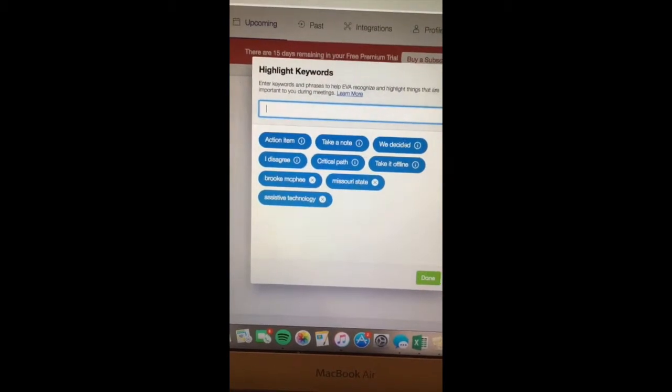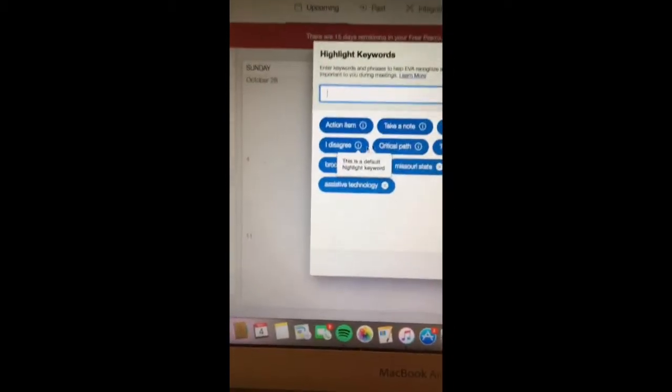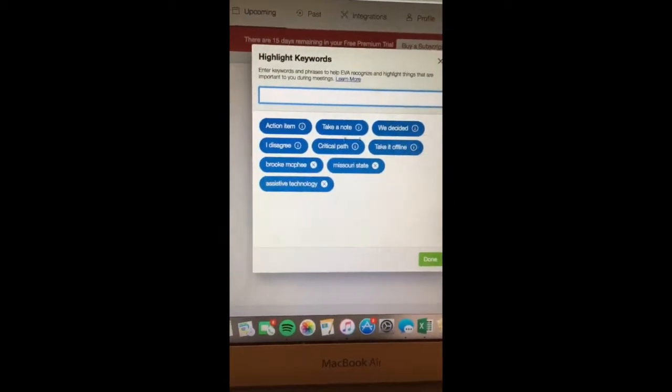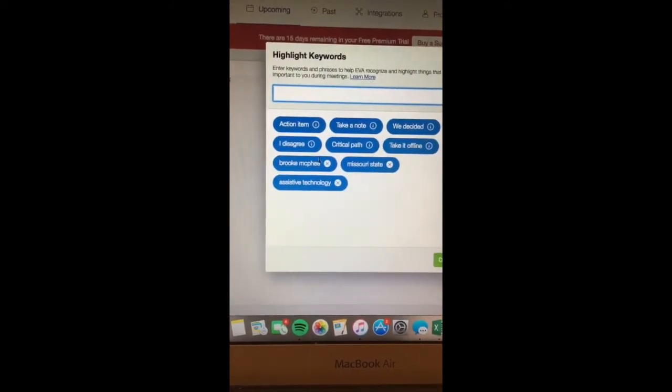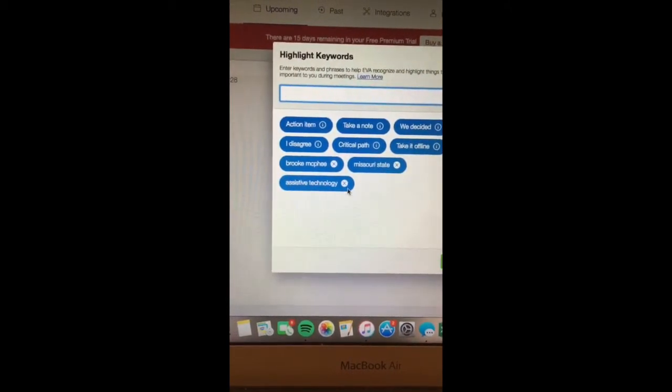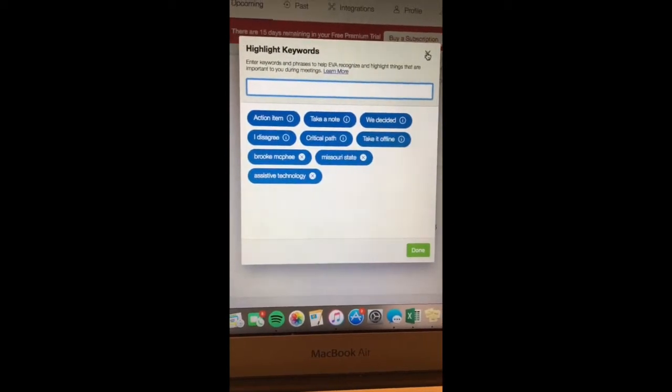So I've added some keywords: action item, take a note, we decided, I disagree, critical path, and take it offline. Those are all ones that I'd already decided would be good ideas since it's set up for meetings. However, I added different ones, so I added my name, assistive technology, and Missouri State. So anytime those are mentioned, it will highlight those words and it will have a separate note added for them.